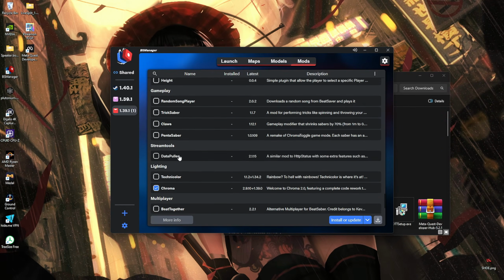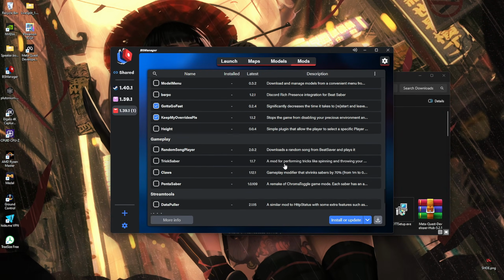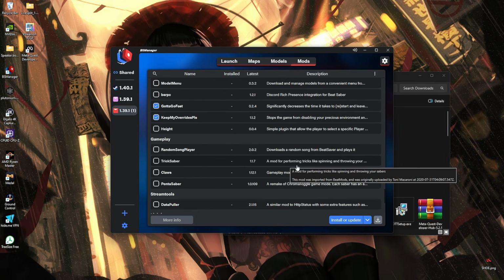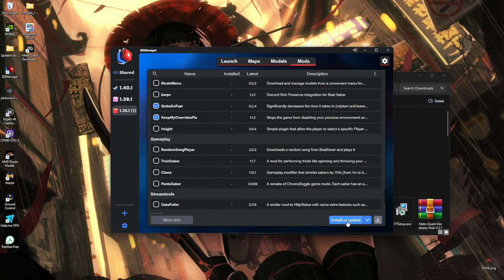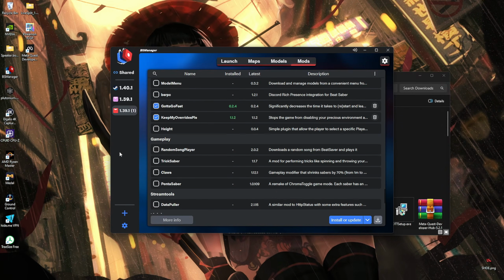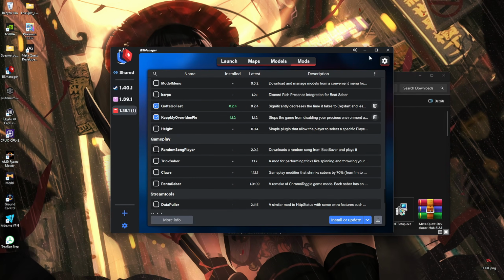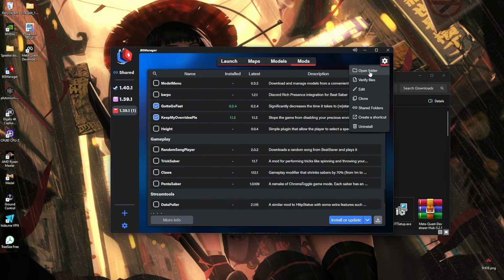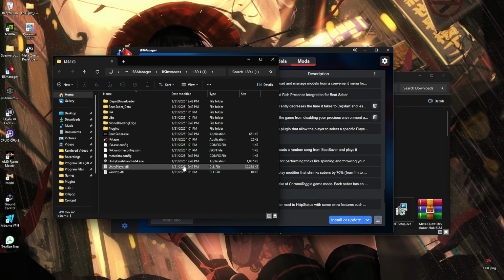You can look through the rest of these and read on the side exactly what they do, so you can see if you want to install that as well. So once you've clicked everything that you wanted, go ahead and click install or update, and let that go through. Now there's one last thing for you to install before anything else. So go into the top right, open folders, and you're going to be taken to the Beat Saber instance folder.